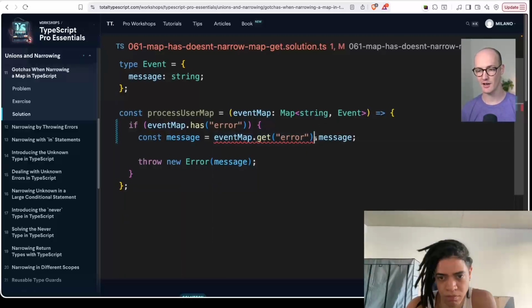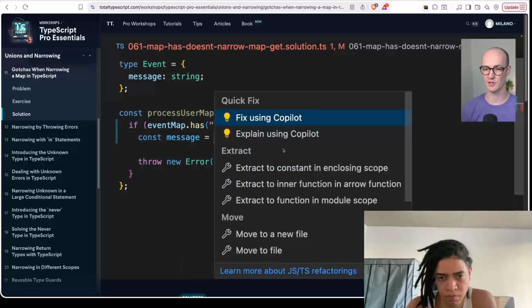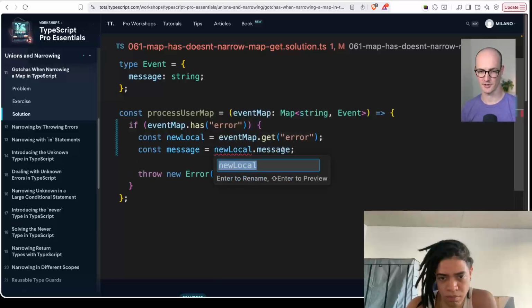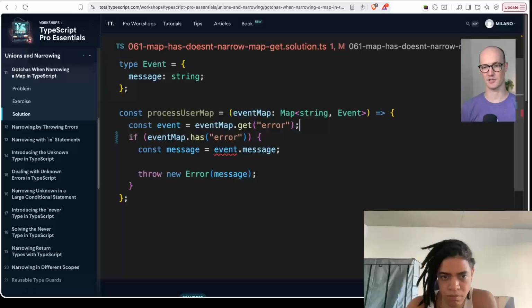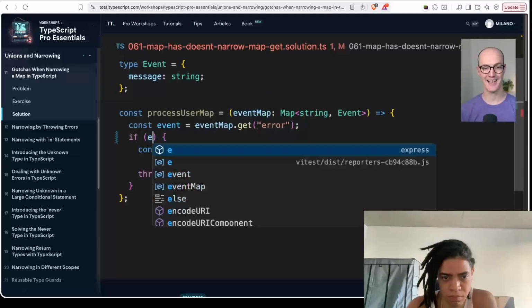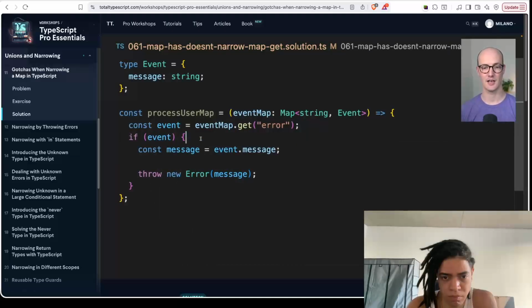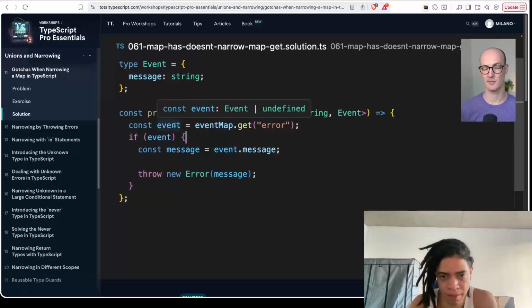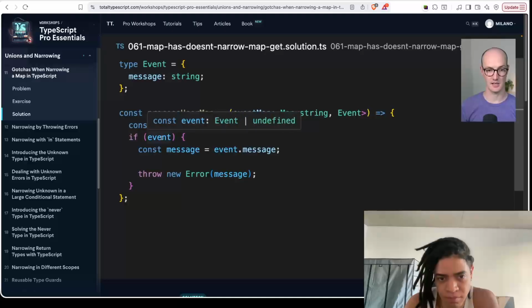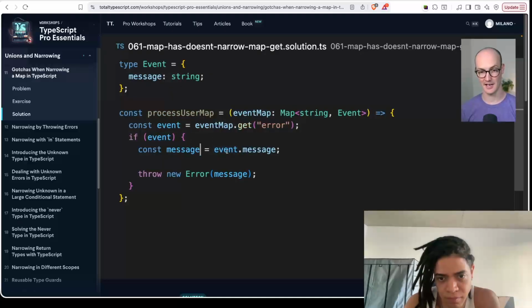So the way that I would solve this is I would first of all just extract this to a constant, and so I would just call this event, and now I can move this outside of the if statement here, and now instead of using the .has function, I can just check if event exists. And now if the event exists, we can see that TypeScript is able to disambiguate between the event or undefined, and so inside this if statement here, and inside this scope, it's typed as event.